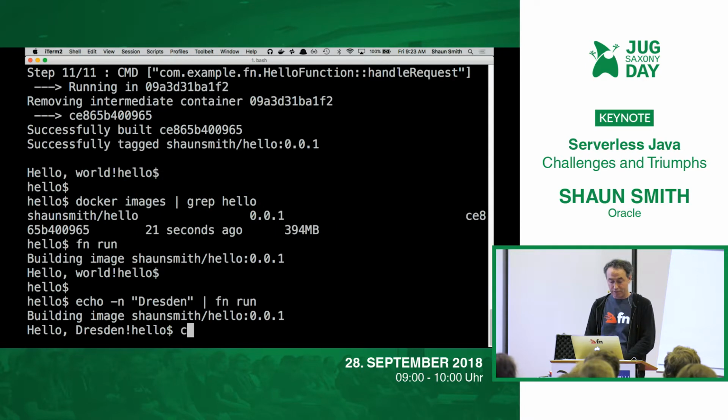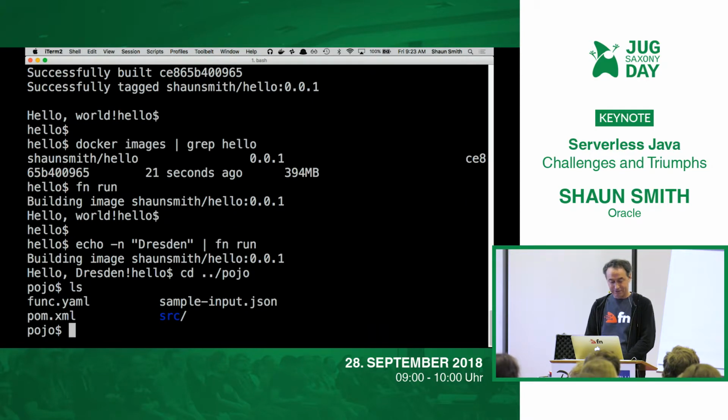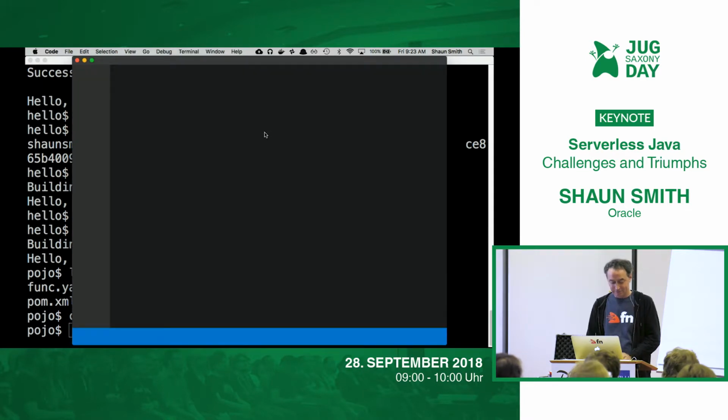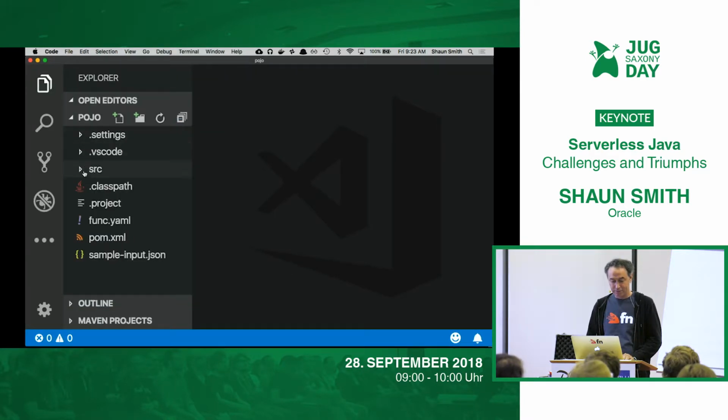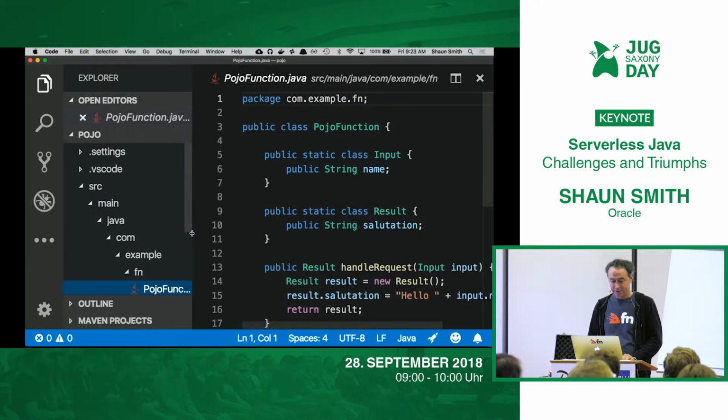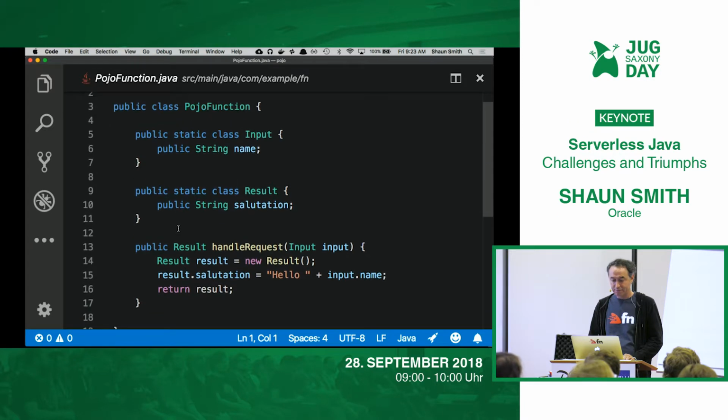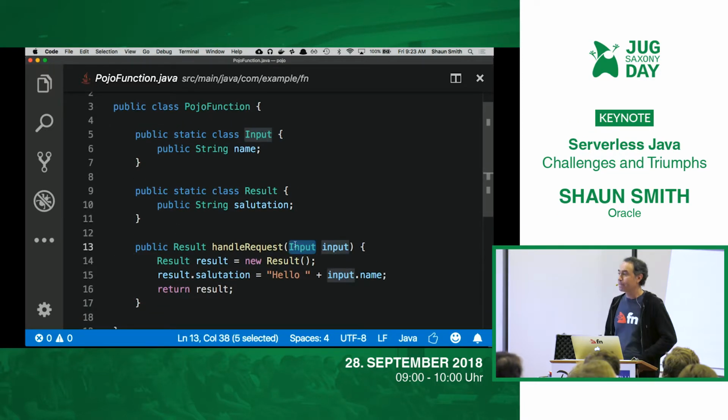Let me pop over to one I prepared. It's like a cooking show. I have something in the oven. Okay, so this is almost exactly the same, a little bit different, just to show you. This function takes an object, takes a POJO, right? So I have an input object, I have a result object.